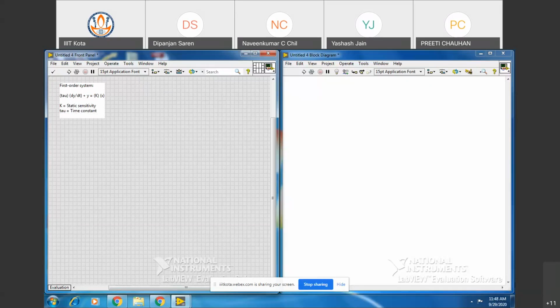What is y? Static sensitivity and time constant are the system properties, right? What is x, y? Y is your output, and x is your input, right? Now consider you have to determine the output for the following inputs. That x input is given as input, and they can be of the following types.